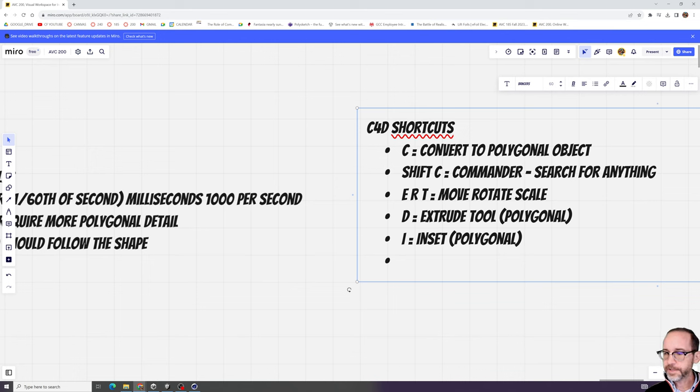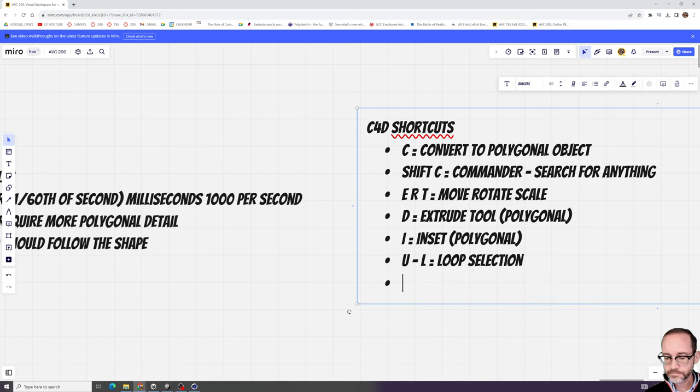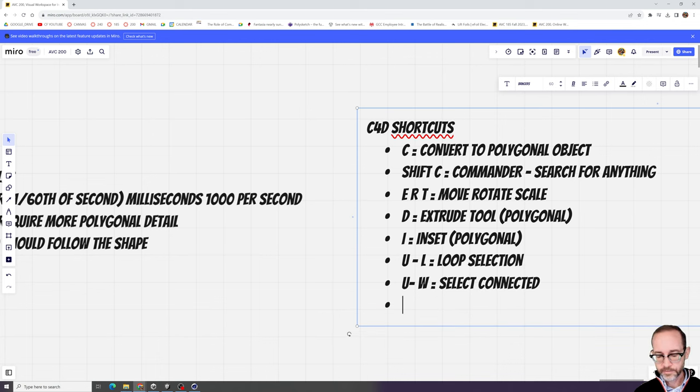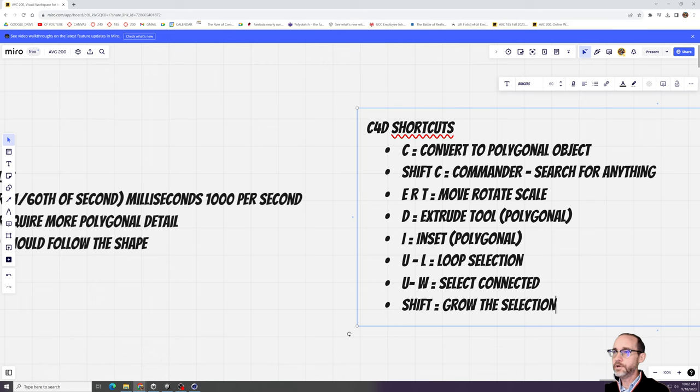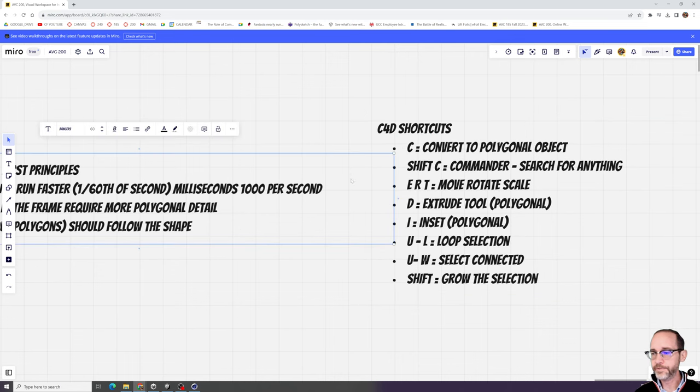Two more here. There are a lot of shortcuts in Cinema 4D that are pressing one letter and then pressing another. In order to select things, you press U, and so UL is going to be loop selection. That one's going to be useful. UW is going to be select connected. And then holding down shift allows you to grow the selection. And our 3D navigation is the same: Alt left, Alt middle, Alt right. That's kind of the same, although Blender is different by default.